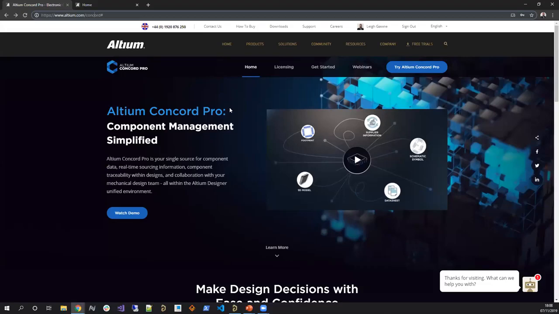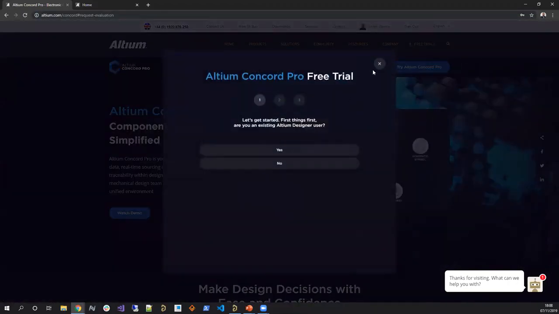There's some more information on here about licensing, and it talks a bit more about the Altium 365 hosting option versus the on-prem hosting option, etc. There are some getting started guides and also a list of webinars and things like that. Now, if you want to get up and running, just simply click on this Try Altium Concord Pro in the top right.